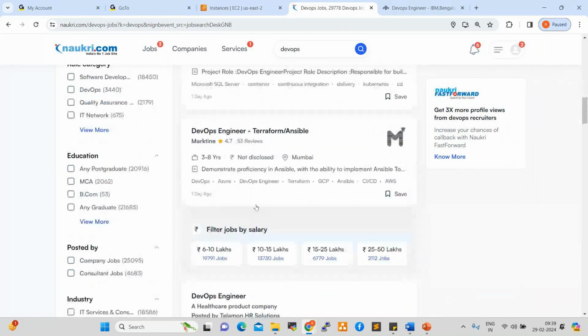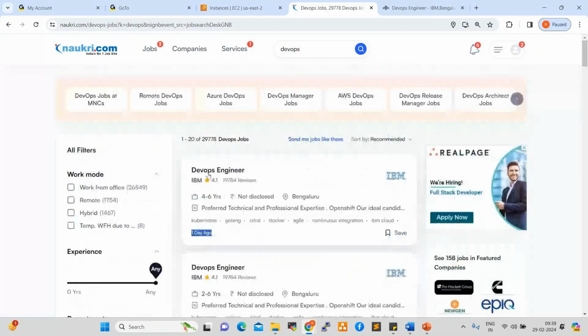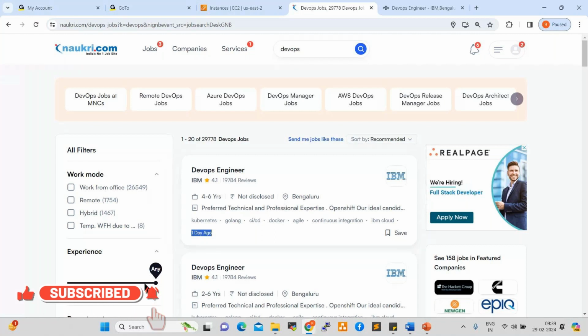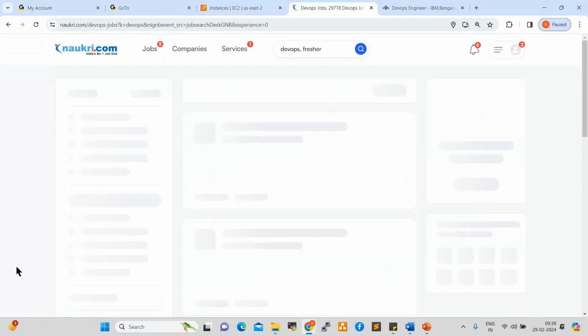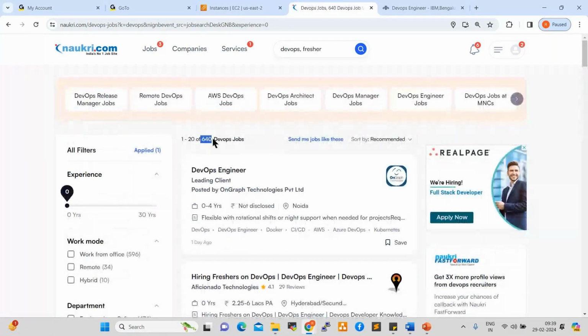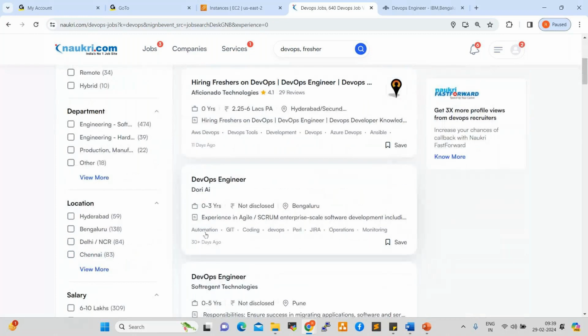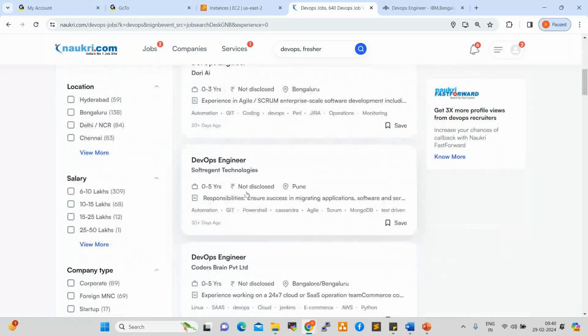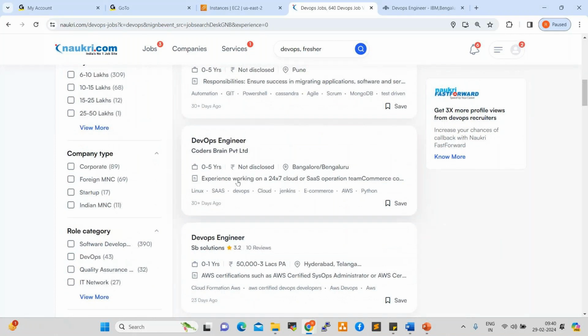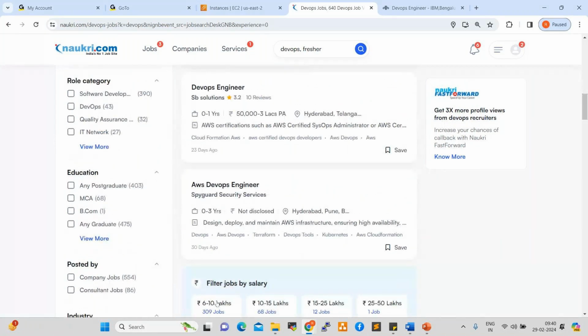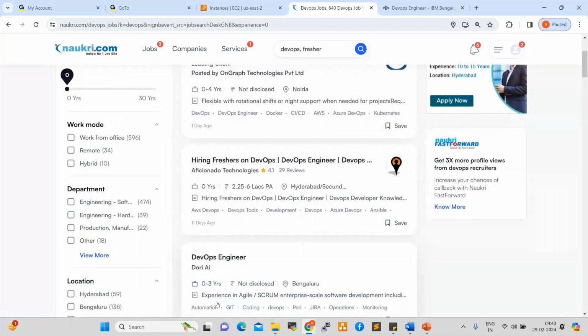Like this. So if you want to find out fresher jobs, these are all overall jobs, right? If you want to check the fresher jobs, zero to any, it is showing, right? You can make it zero. These are the fresher jobs. So 0 to 4 years, 0 years, 0 to 3 years, 0 to 5 years, 0 to 1, like this. So currently less openings are there, not only for DevOps, other technologies also.